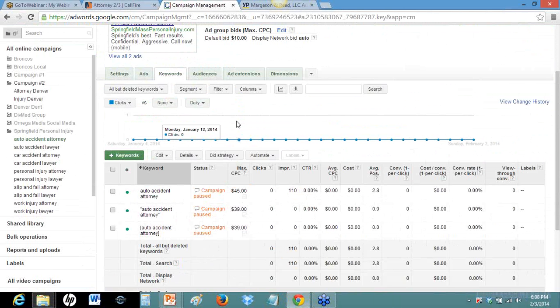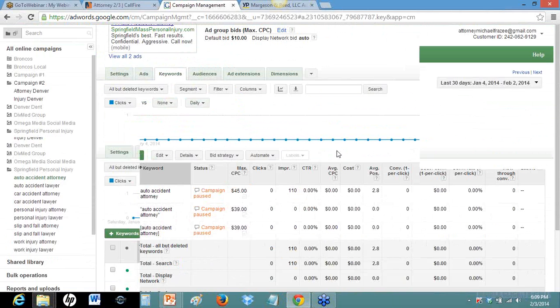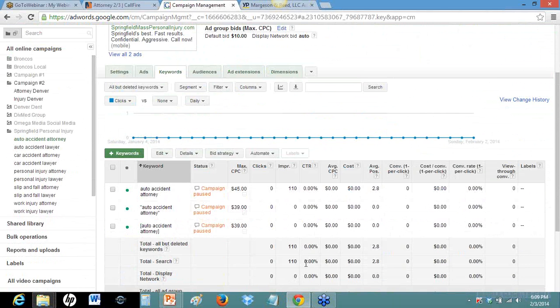Let's see. Gordon says, by entering the zip codes under the area field, does Google target just those zips? Yes, that's correct. So if you target by zip code, it'll target just that zip code. All right, so let's see. Where was I here? Are you only being charged for clicks and not impressions? Yes, that's correct. So only when somebody clicks on my campaign am I charged.